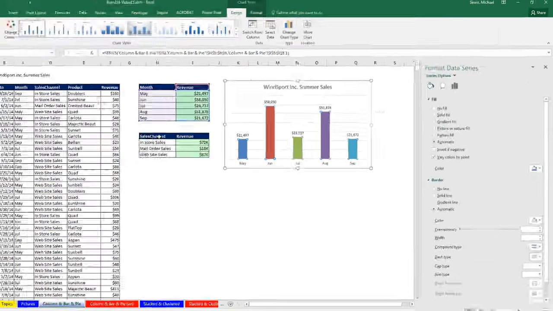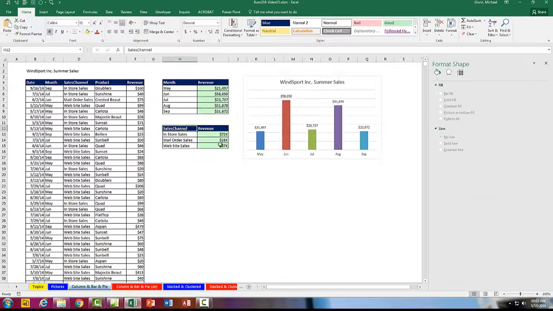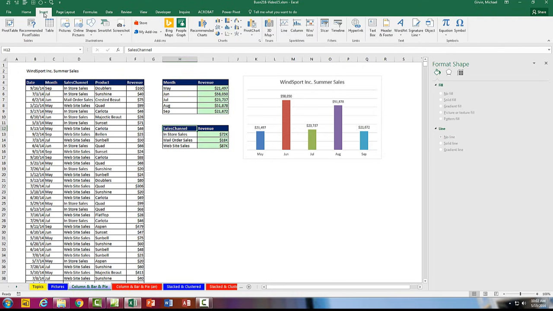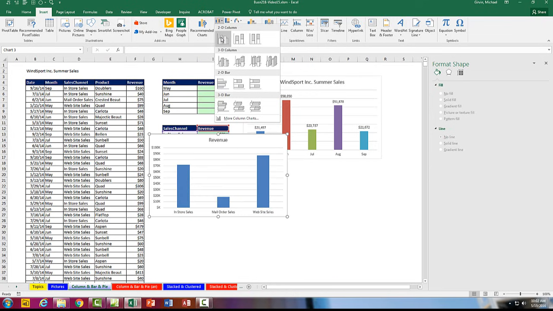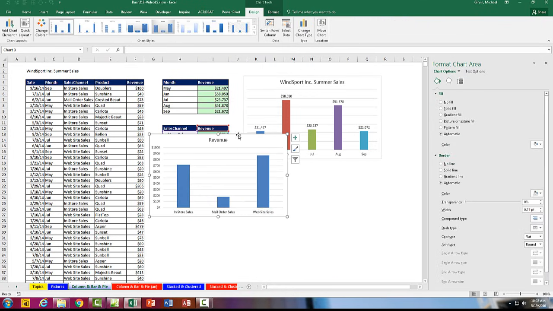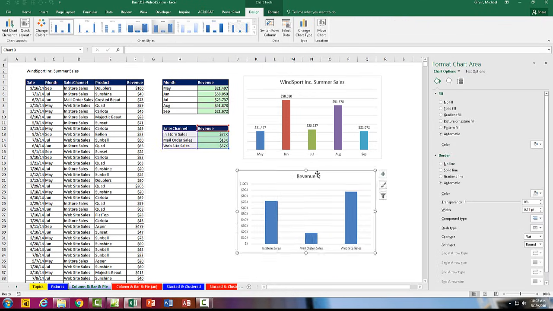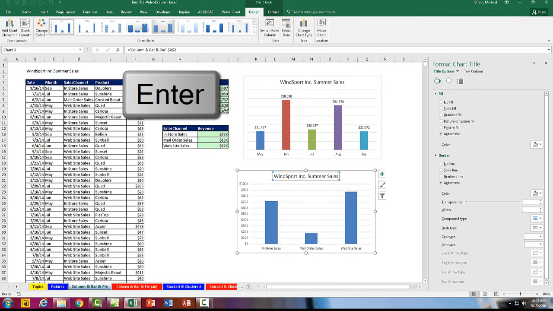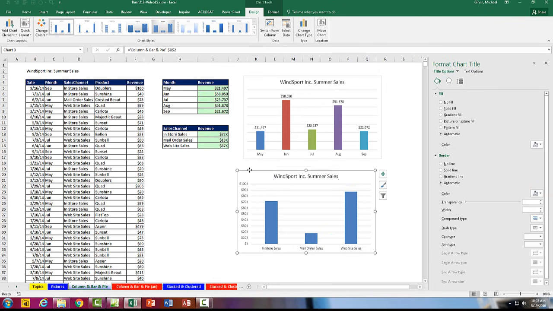Now I want to come down here in the second summarized data set, and I'm going to create another column chart: insert charts, column, and I'm going to select that first 2D one. Drag it down here. Click on the chart title, equal sign, shoots me up to the formula bar, and then I'm going to click on B2 and enter. And that chart is done.